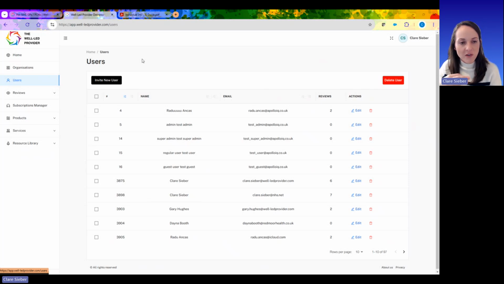But you can also create all of the reviews that you expect to be able to create. So you can also manage your subscription as well. So you can create practice or PCN level reviews. You can create individual reviews for everybody that you line manage. A standard user will only be able to create an individual review themselves. They won't be able to create organization level reviews.